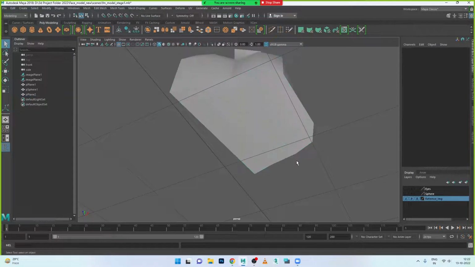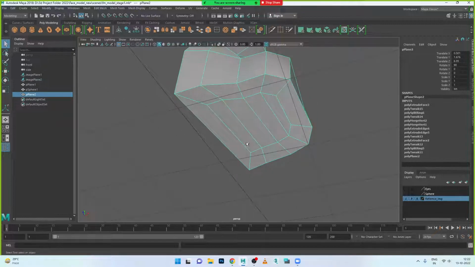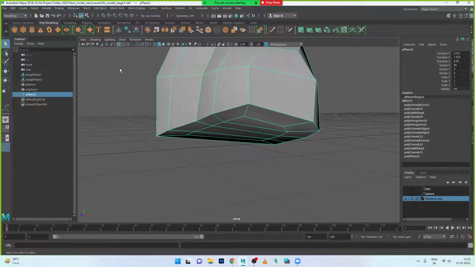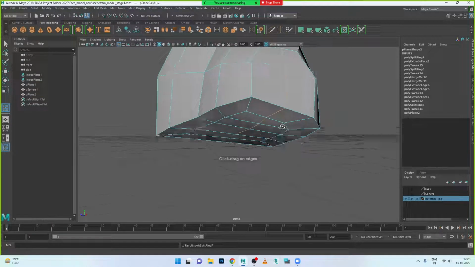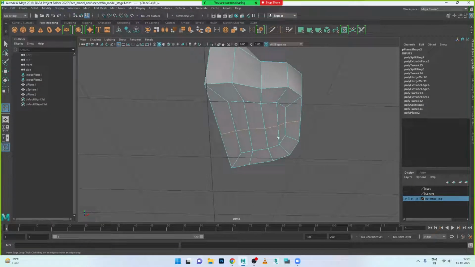So for this one, object mode, select this one. Right now we don't have any edges on this side, so we need to add one more edge on this one. So mesh tool, insert edge loop tool, add one line on this one to have a proper balance of smoothness on this one.